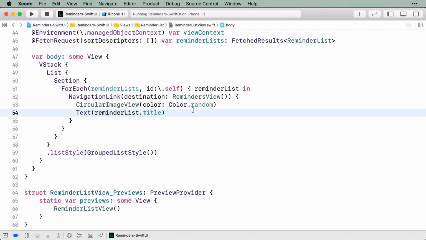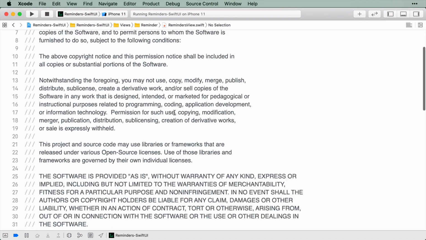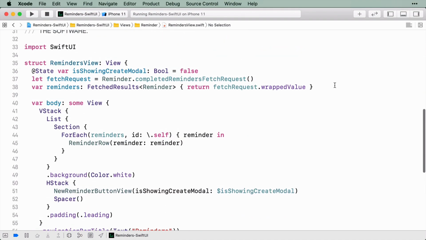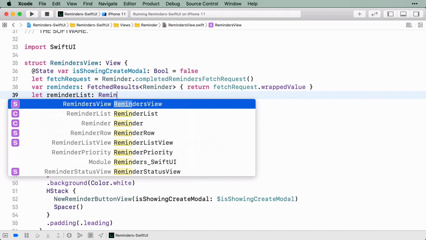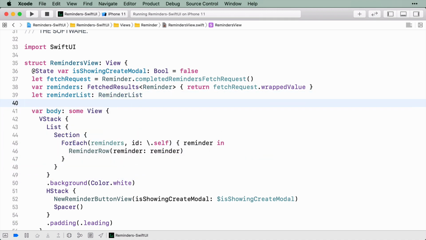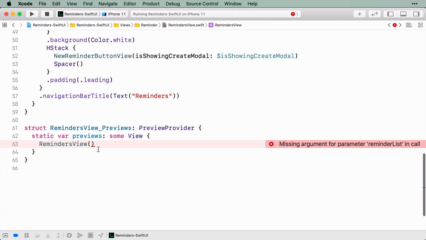So let's navigate to reminders view and add a new stored property. So at the very top, you're going to add a stored property for the reminder list that this reminder is a part of. You're not going to give it a value because you want to pass this in when you tap on the row. We'll need to fix the preview code so that it compiles.